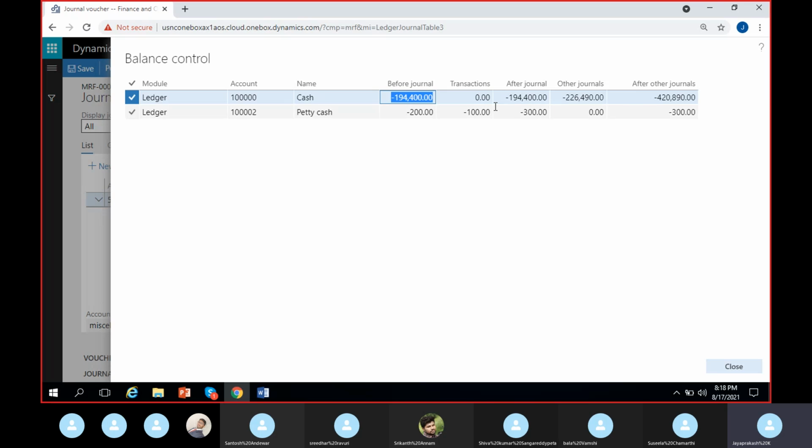In this particular transaction, we did not book the cash account, right? We did not use the cash account anywhere. We used the miscellaneous expense account and the petty cash account. So that is why in this particular journal, you don't have any balance booked for your cash account. However, if you post this journal, the balance will be the same. Whatever it is initially, this will be the same.